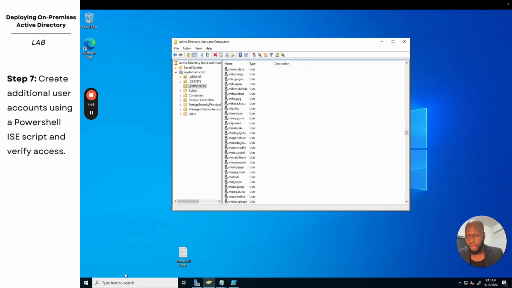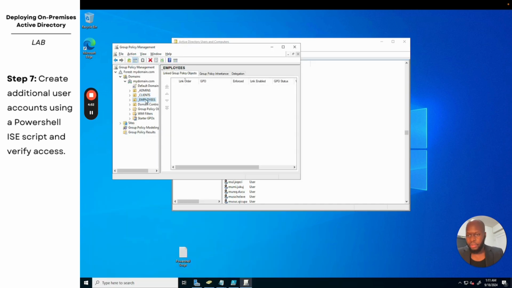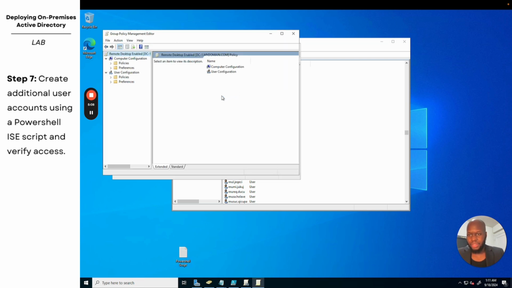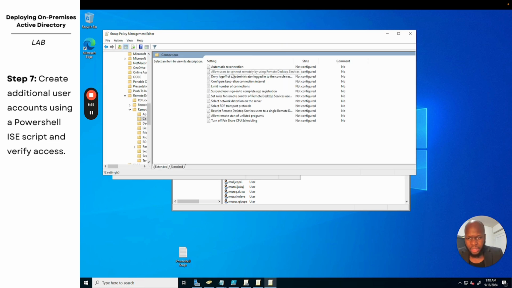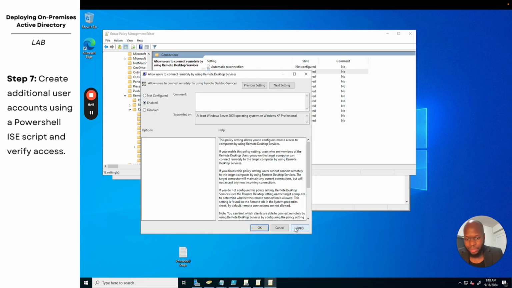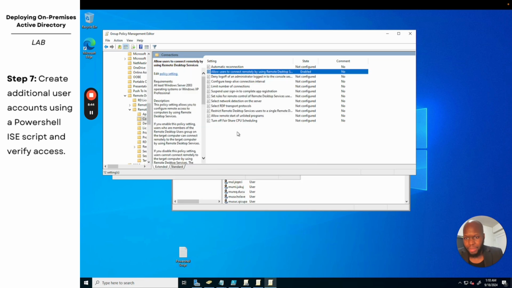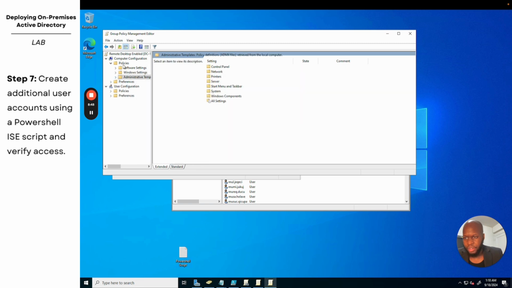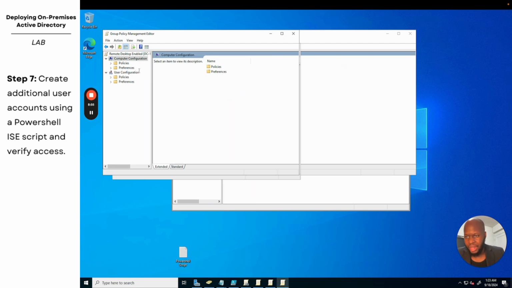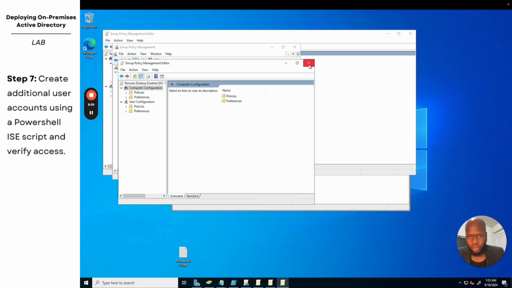So let's go ahead and create another group policy for employees. Remote desktop enabled. Let's edit this group policy. Okay, now we're going to enable this policy. Allow users to connect remotely. You can just double click it, hit enable, apply, bada boom, bada bing. And we have one more setting to configure. Okay, we can actually back out of that now that we've created that group policy, right?